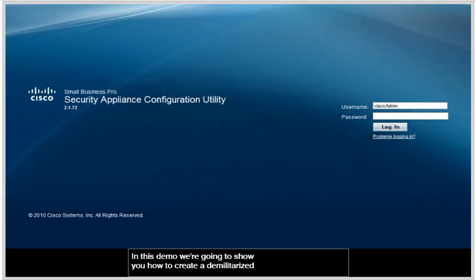In this demo, we're going to show you how to create a demilitarized zone, or a DMZ, on our Cisco Small Business Security Appliance. The first thing we need to do is log into the configuration utility. We'll use our new username that we created with our more secure password.